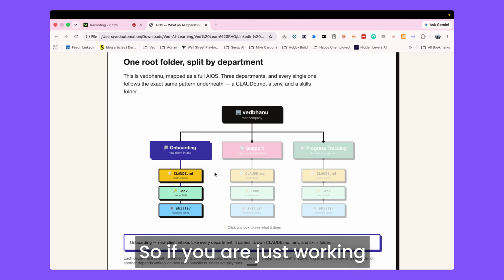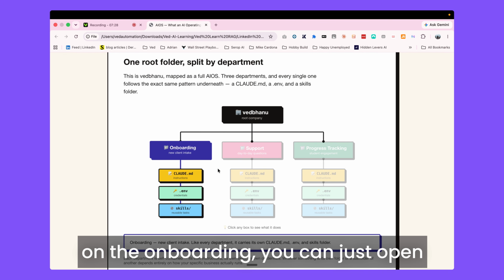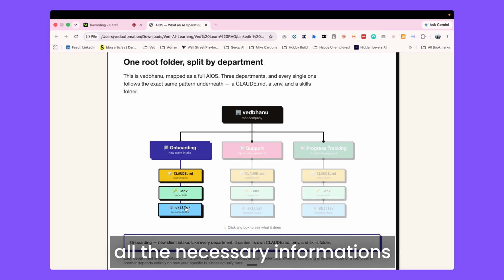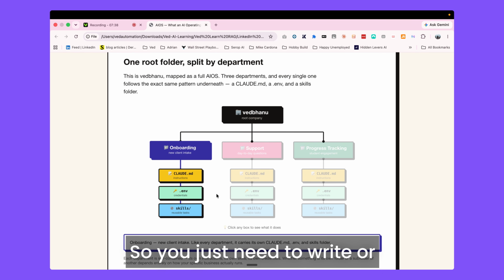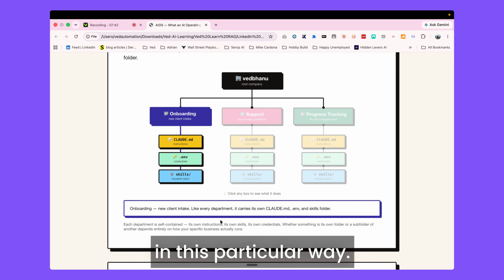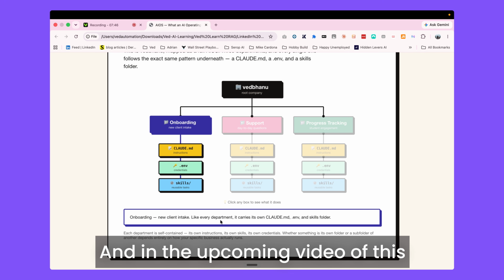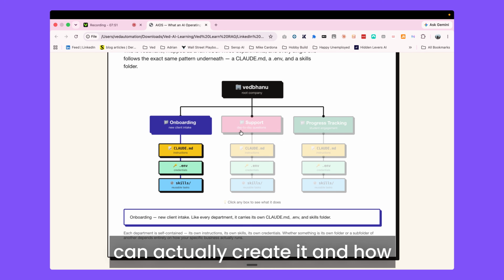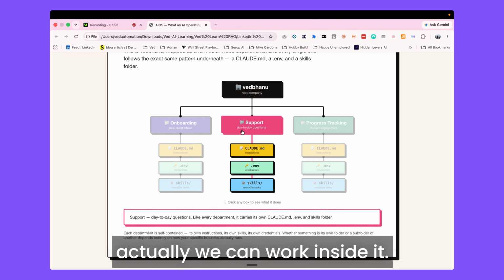So if you are just working on the onboarding, you can just open the onboarding subfolder and it has all the necessary information that the AI agent needs to work with, right? So you just need to write or create your folder structure in this particular way. And in the upcoming video of this series, I will explain how this all works, how we can actually create it, and how we can work inside it.